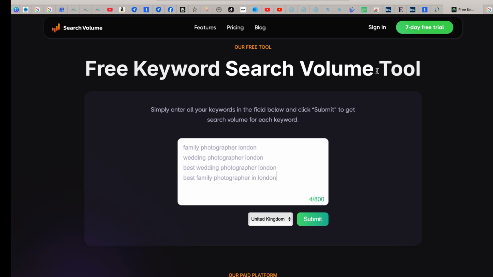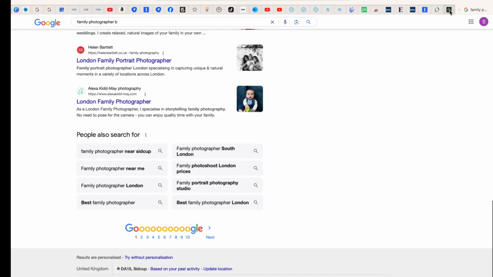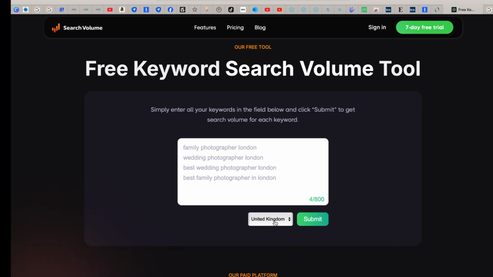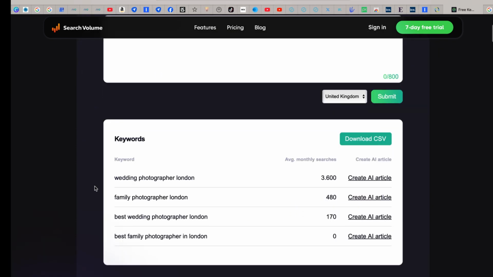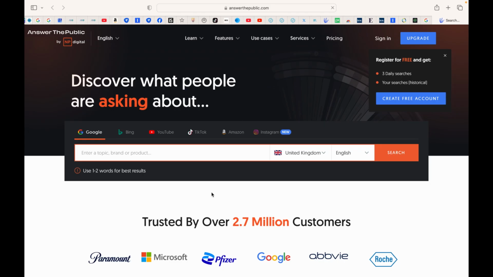So these are the types of things that I might find down here. Essentially, I've said I want to know how many of these searches are taking place every month in the UK. I submit that and it tells me wedding photographer in London, there are about 3,600 searches taking place for that every month. 0 for this one. So I won't necessarily want to use this phrase in my website, but I might want to use family photographer London, and I might want to use wedding photographer London if that is indeed what I do.